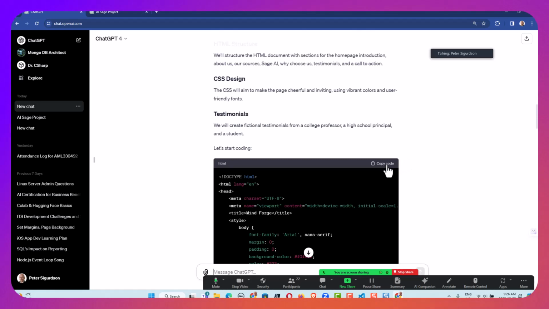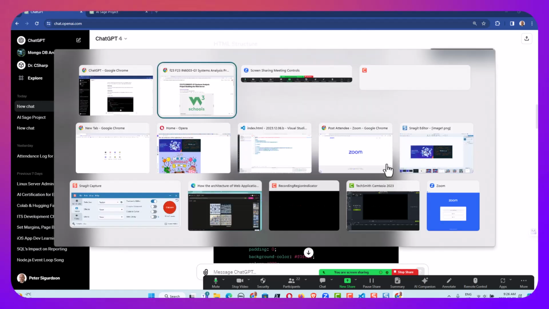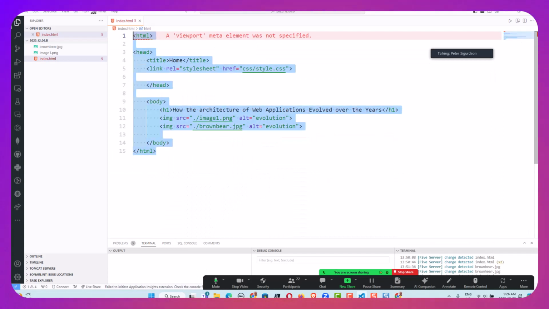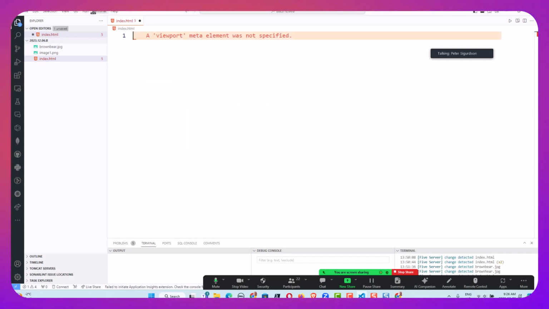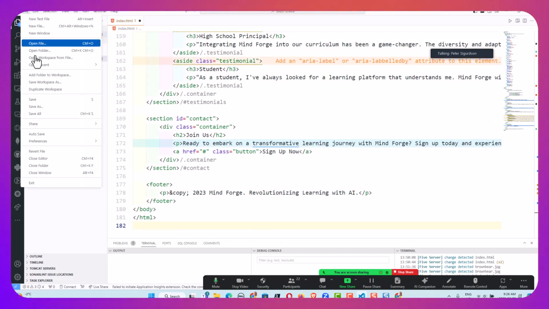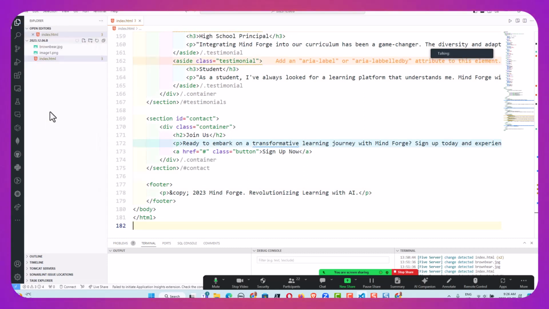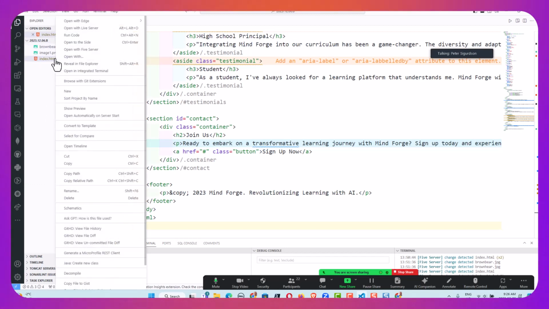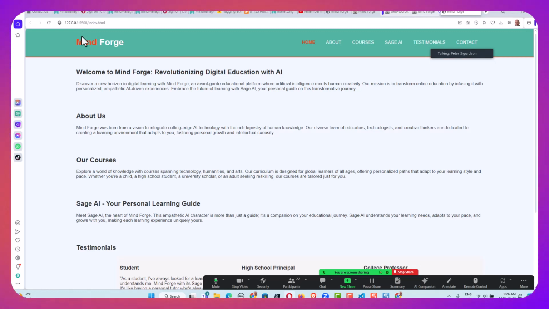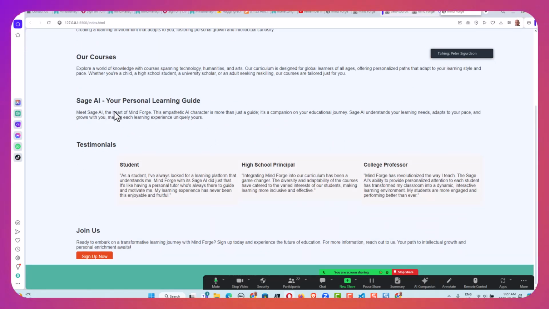I'm going to say copy code and go to Visual Studio Code, select whatever's there, erase it, and replace it. Now I'm going to save, right click and rerun Open with Live Server. And that is my web page. I think we'll all agree that is a very professional looking web page. I've got some testimonials.